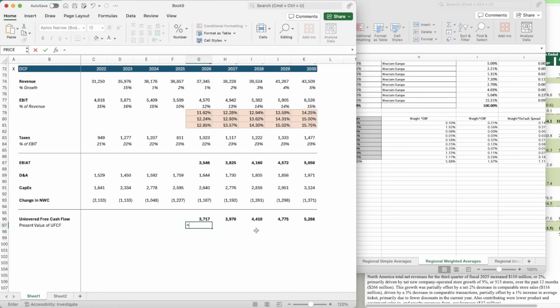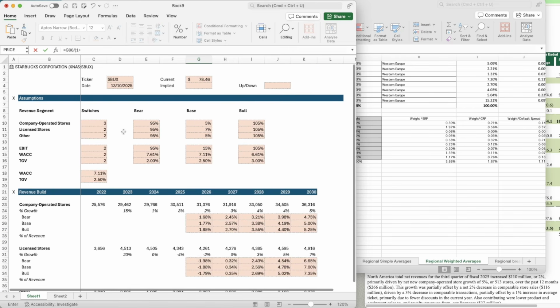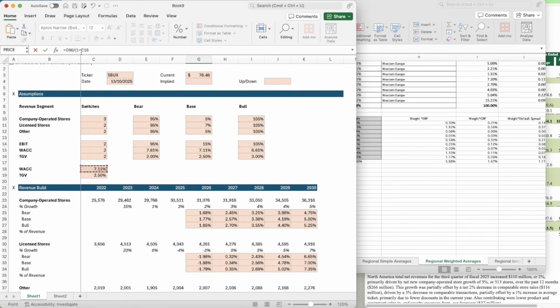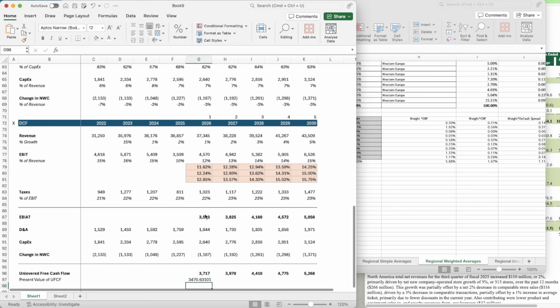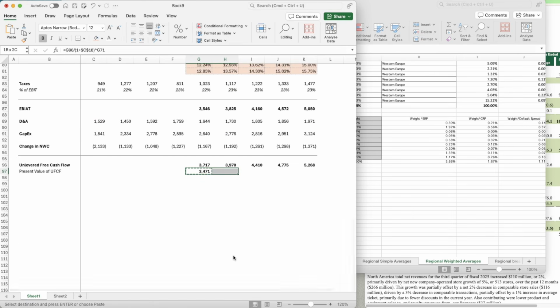So we go equals unlevered free cash flow divided by 1 plus the WACC, but we lock the WACC in, to the power 1. We just pull those across as so. So that's our present value of unlevered free cash flow.